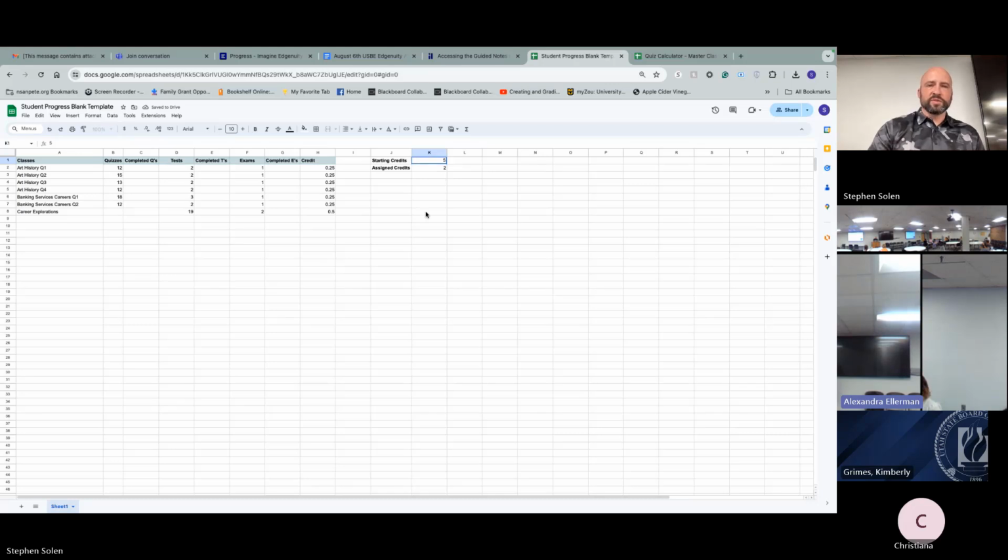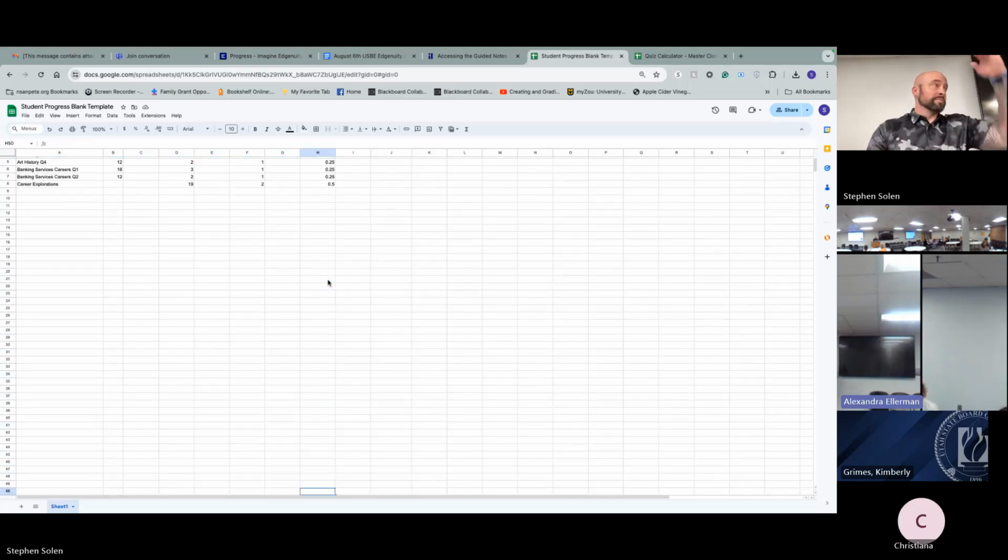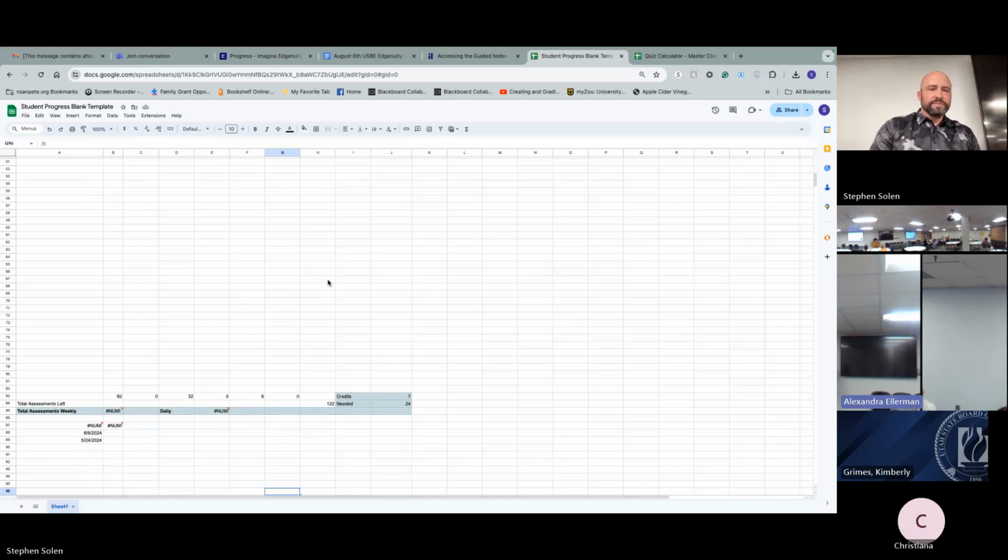Let's say a student had 5 credits when they started. It already automatically says they have 2 credits assigned right now. At the very bottom, again, this is very low because we give them quarter credits. Some of them have like 100 quarter credit classes. It says, what is this?